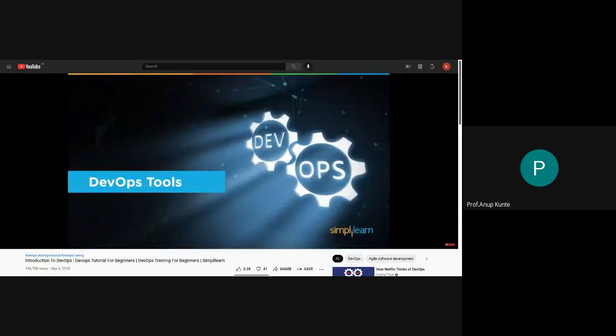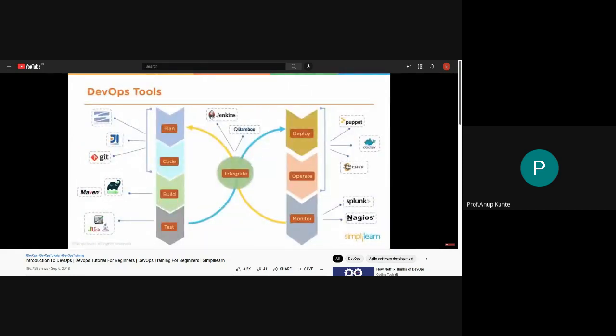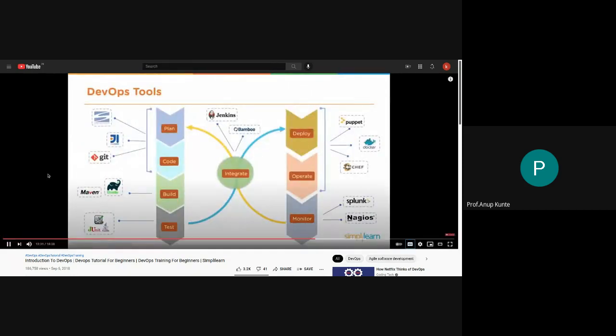So let's step through some of those tools that we have in the DevOps environment. So here we have a breakdown of the DevOps tools that we have. And again, one of the things I want to point out is that these tools are open source tools. There are also many other tools.